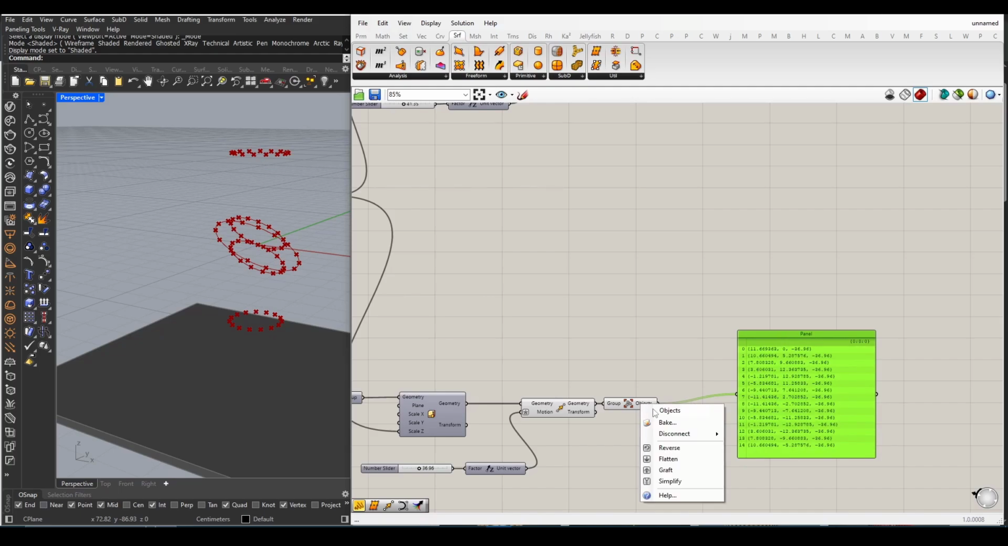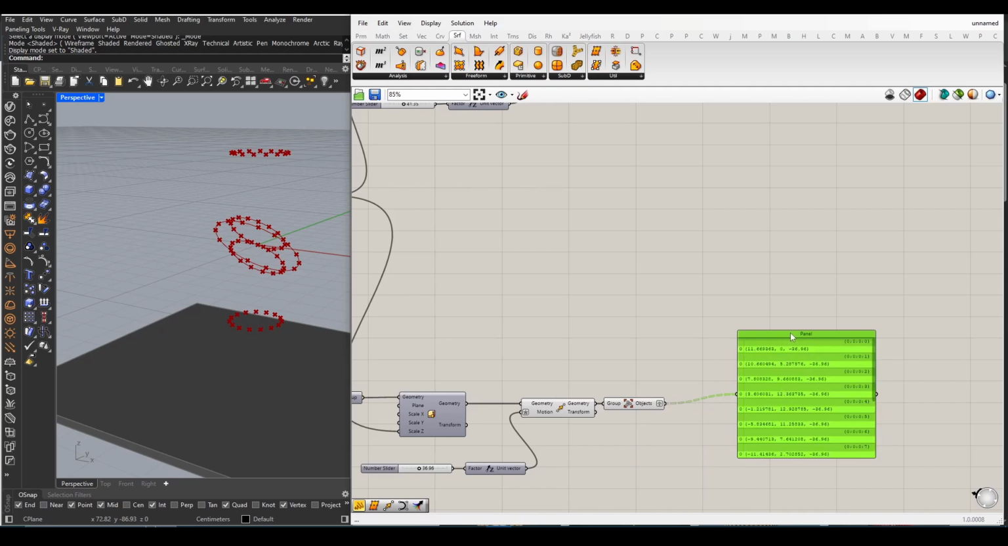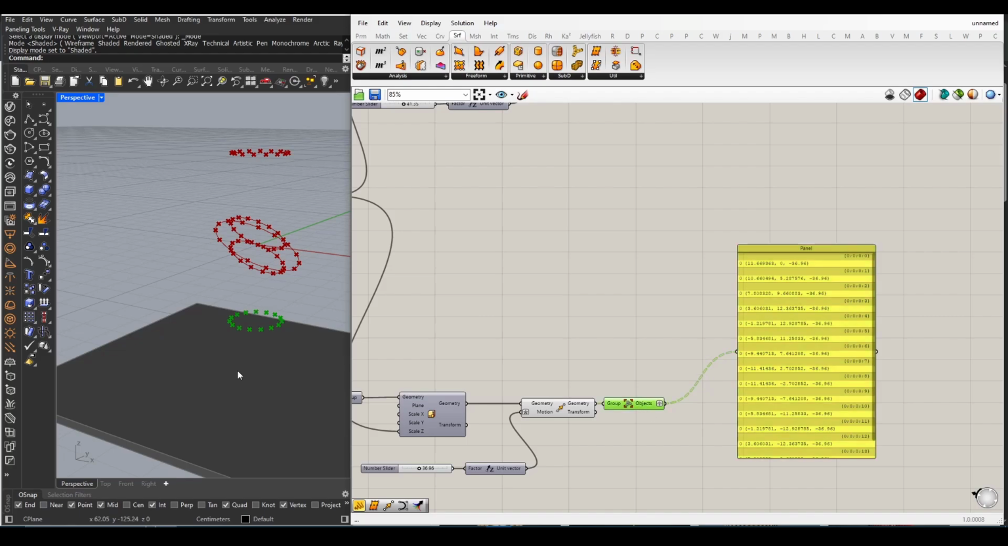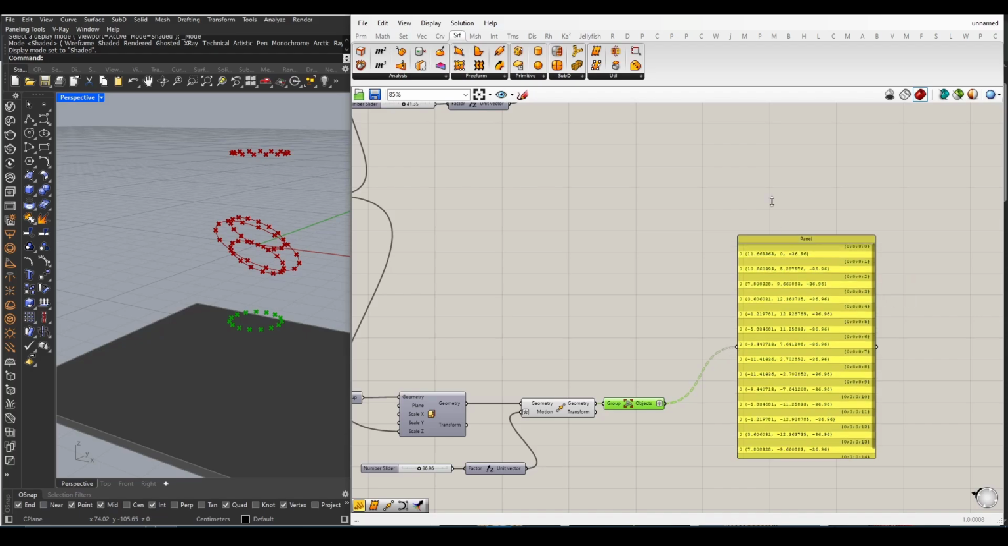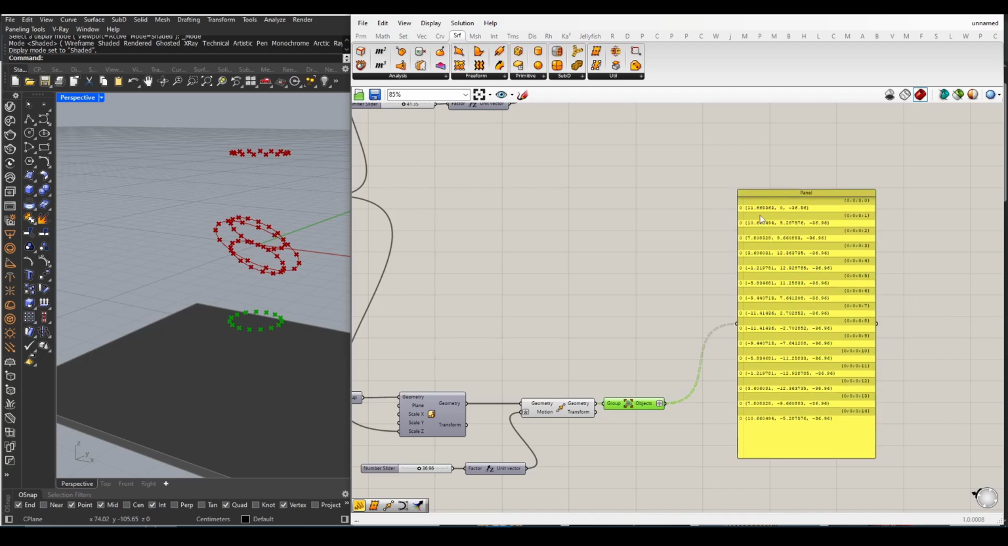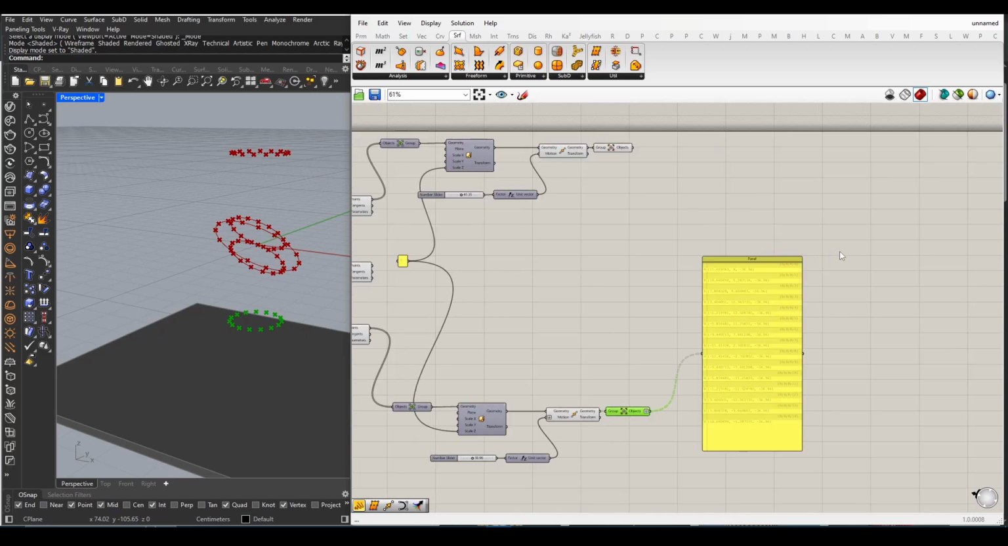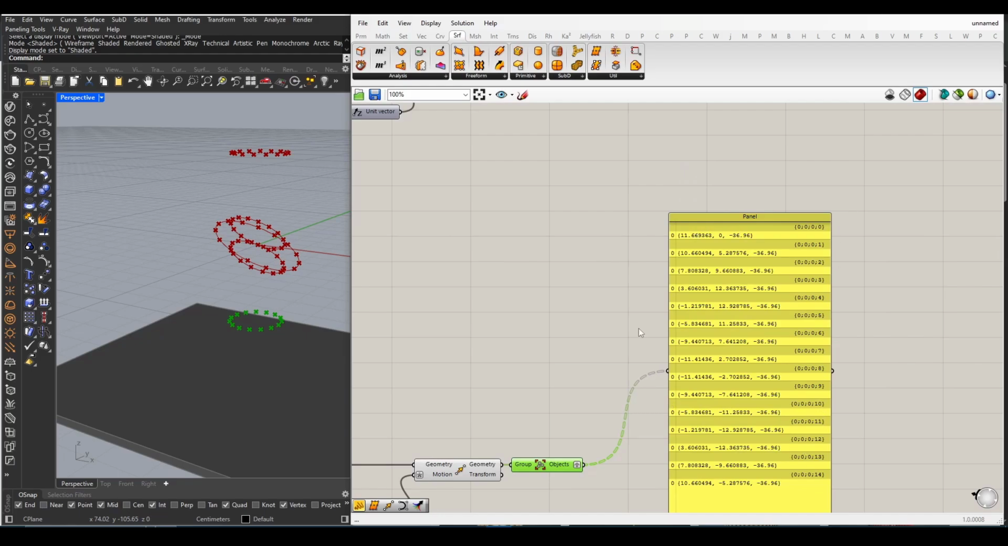I can right click and say graft. So now each point here has its own list, and this becomes a container of lists, and these lists don't communicate with each other. They are just like separate lists on the canvas, but now they are in the same container here.